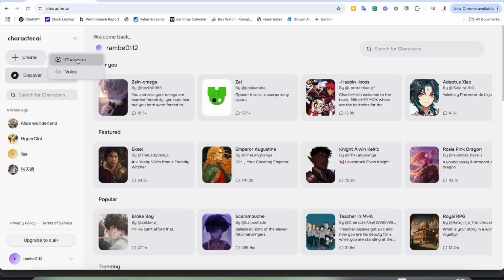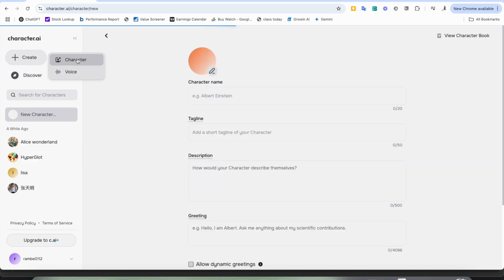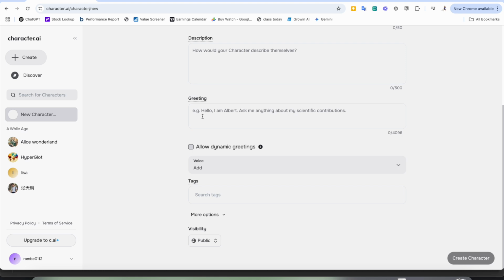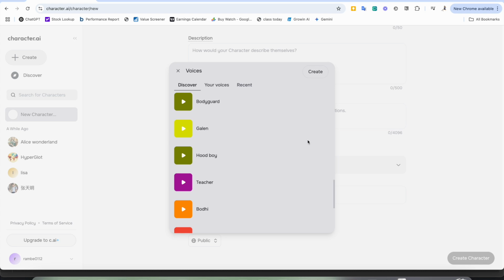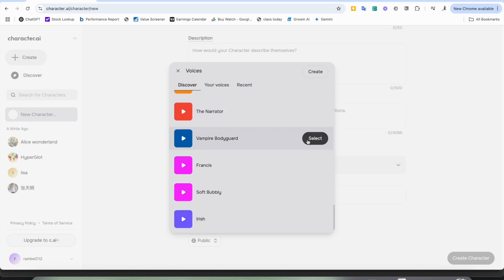So let's go to character. When you click on character, you can enter character name, tagline, description. So what I do when I create a new character is to put everything I want that character to know to represent here in the description. You can also create a greeting, which is the first line the character is going to say. And then you can choose a voice. As you can see, there are a lot to choose from.